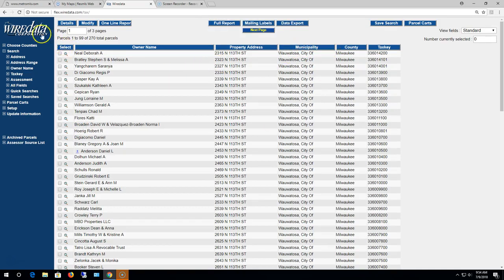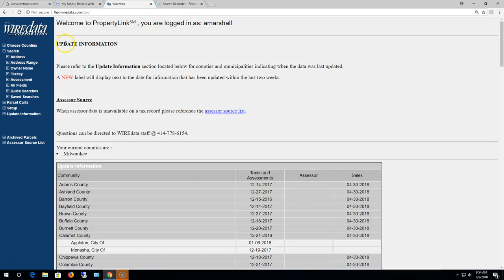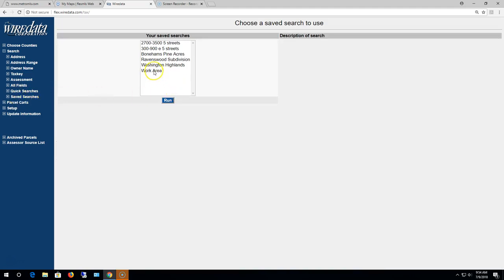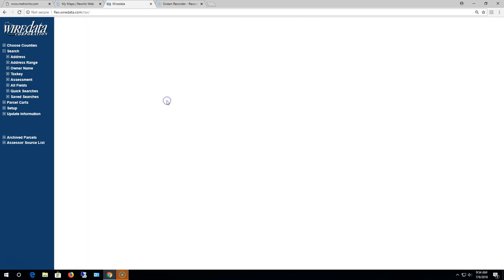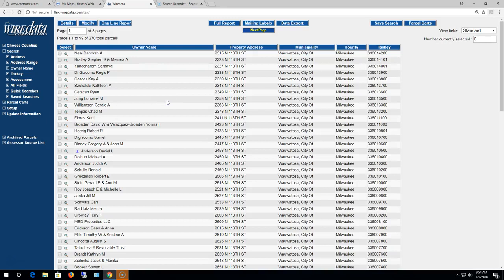Now when I want to come back in and run it at a later date, maybe some months later, I come over here and click on Save Searches and choose it. It shows you all of the criteria that you've got selected for that search. Then you hit Run, and there's your saved search. So you can easily do a data export or run mailing labels, whatever you'd like to do.